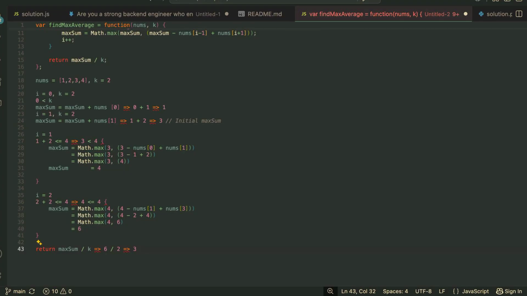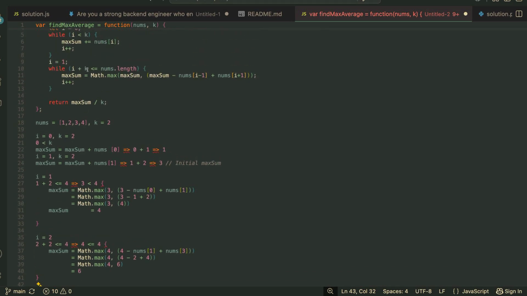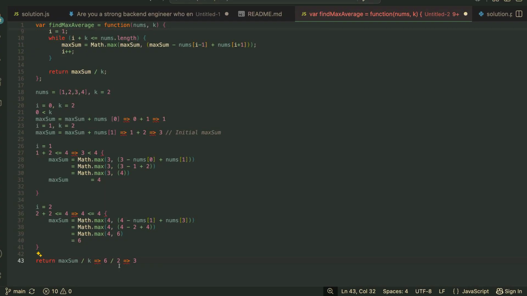6 by 2, which is 3. So here I have reached 2 plus I plus k, right? What was the terminating condition? The terminating condition is while I plus k. Yes, 2 plus 2. Now when I becomes 3, so 3 plus 2 becomes 5. Now 5 is not less than or equal to 4. Hence, when I equals 3, this while loop will not be executed. And our max average is 6 by 2, which is 3.